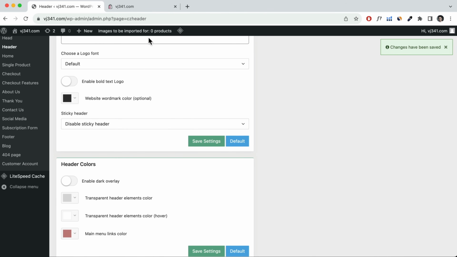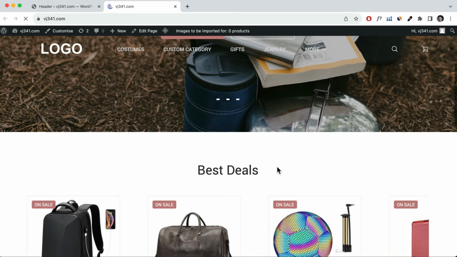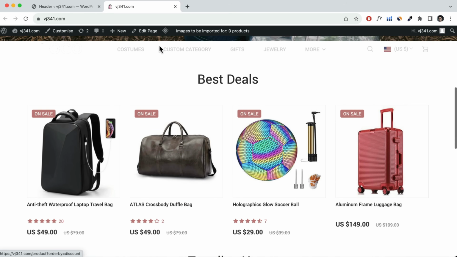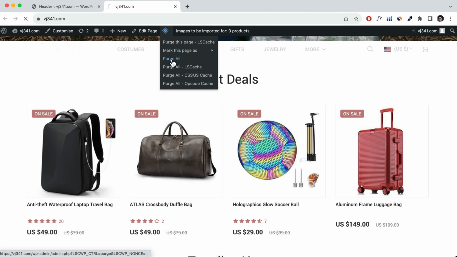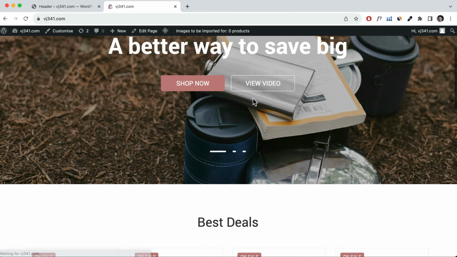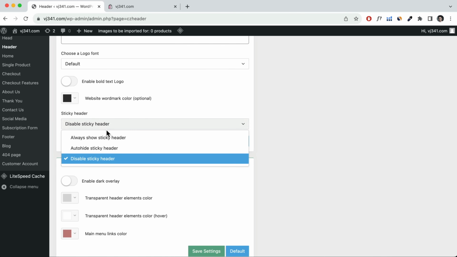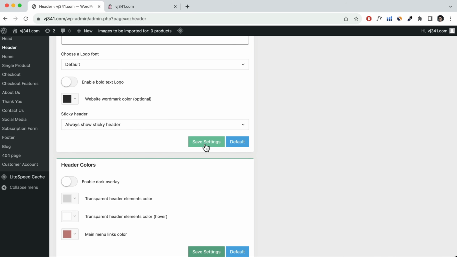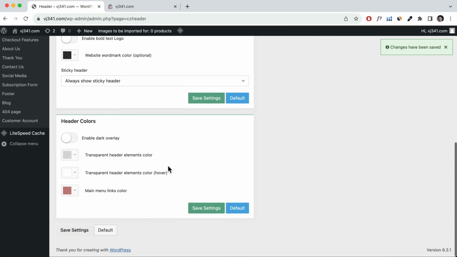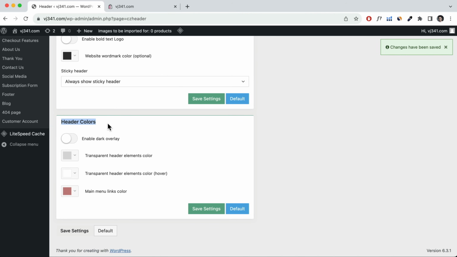So save settings, go back over here, refresh. Then let's just purge all cache again. So if we scroll down, the header doesn't stick there. Okay, so that's the sticky header. I'm just going to enable that because I think that is sort of like a good user experience. Click on Save. And here we can change the header colors.